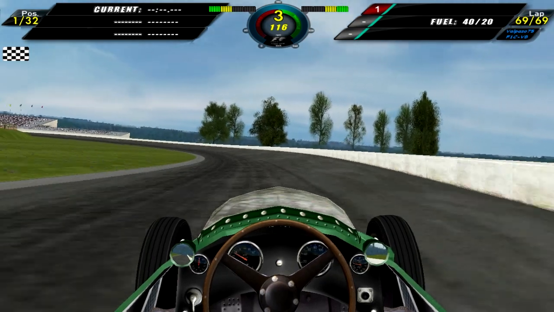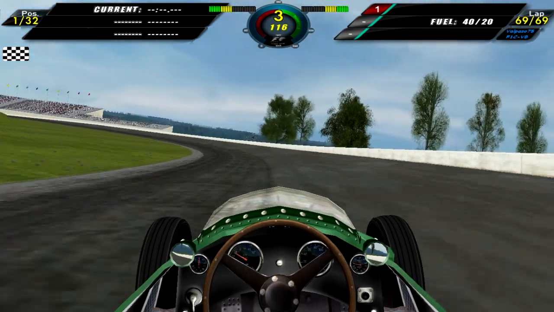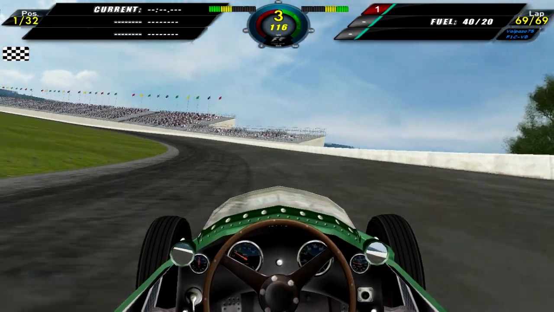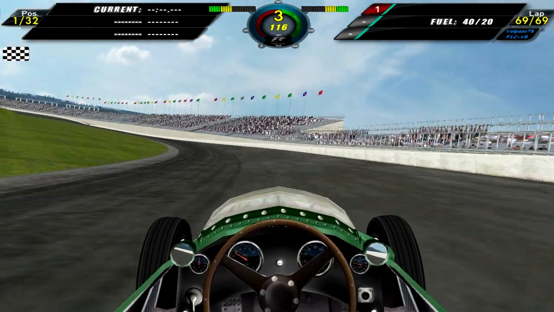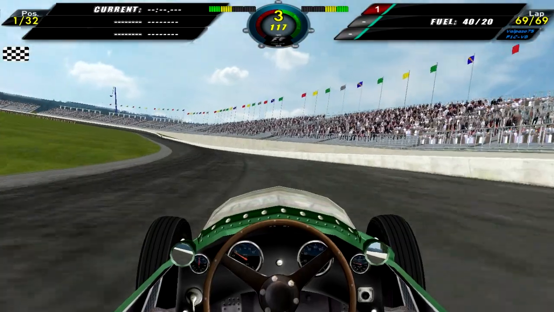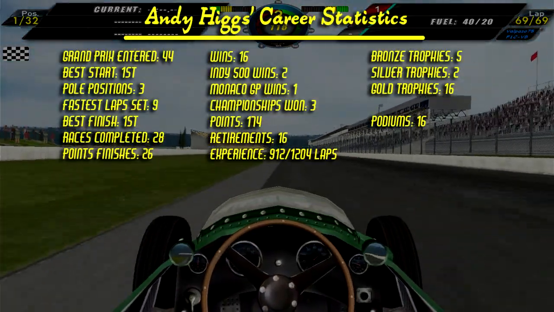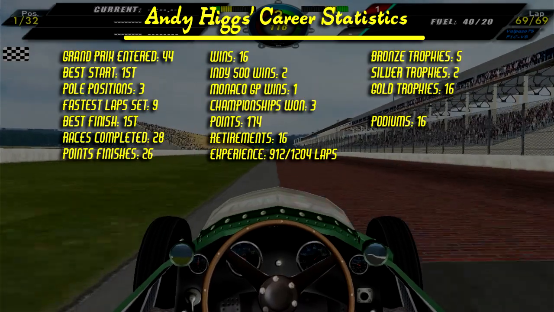But yeah, so that was the Indianapolis 500. Quite an interesting result. I would have expected a little bit more from the AI, but what do I know, right? Anyway, here are the career statistics, and this was Andy's 45th Grand Prix.